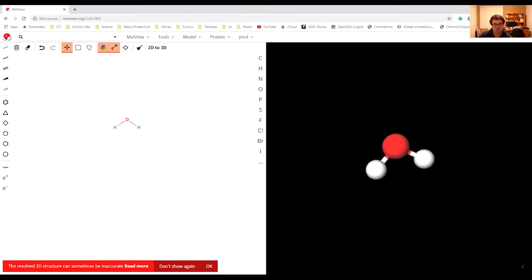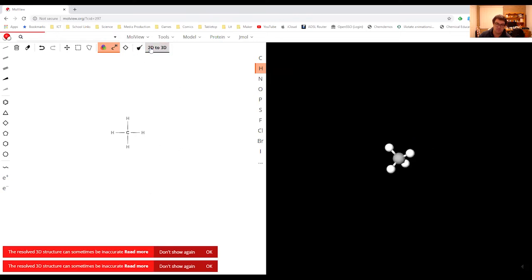Now, at this stage, I'm going to get rid of that, and let's try making methane. So with that, I'll put a carbon atom down, and I'll put 4 bonds around it. Then I'm going to replace those carbons with hydrogens. Now at this stage, we have our methane, and we can click 2D to 3D. And we end up with our classic tetrahedral shaped methane molecule.